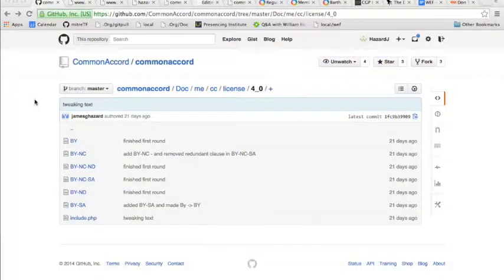Join us. Hi, I'm Primavera from Common Accord, and I am in charge of the crypto ledger-based application of the software. Common Accord is up on GitHub. It's just a repository that you can fork.